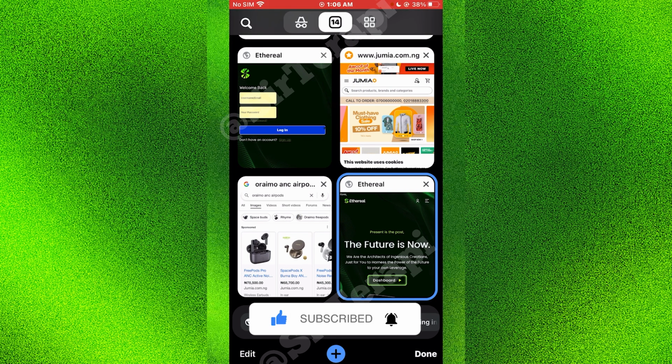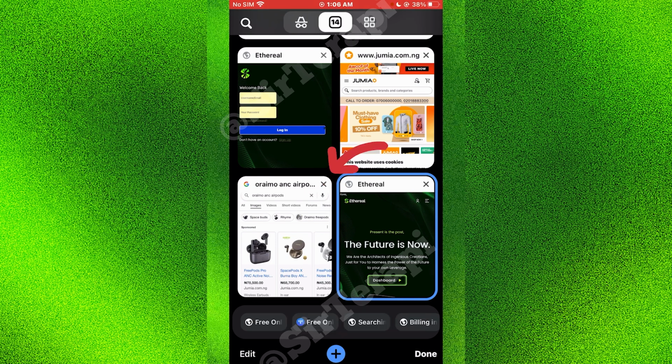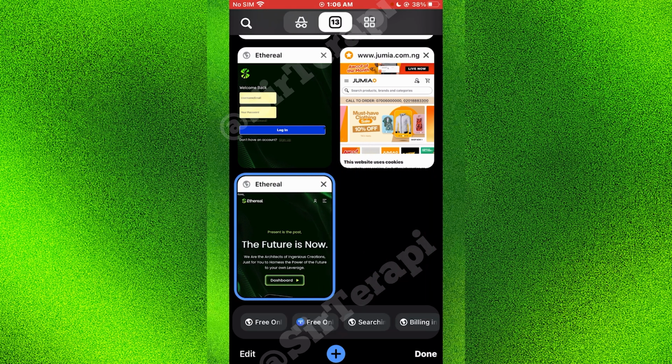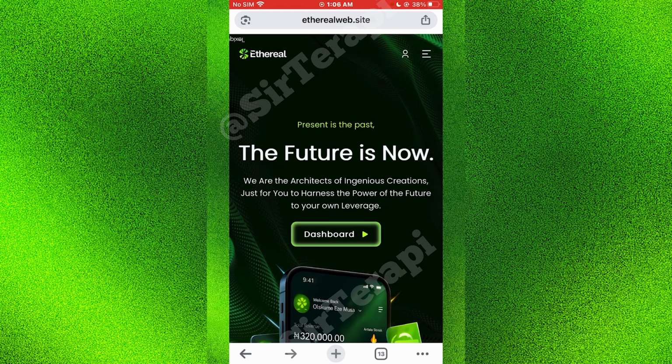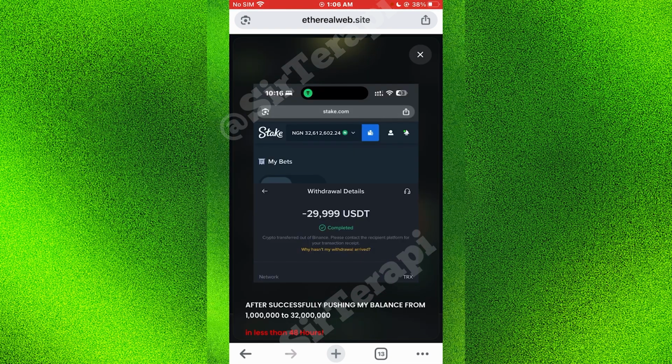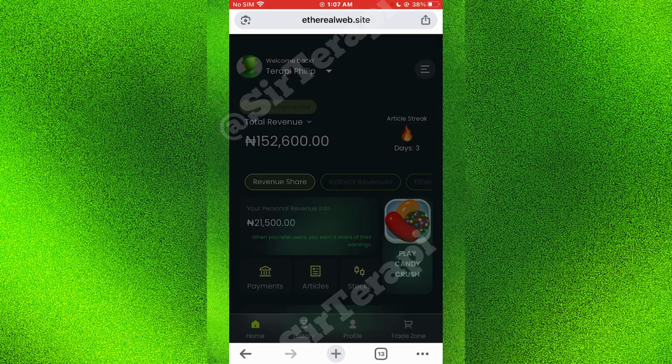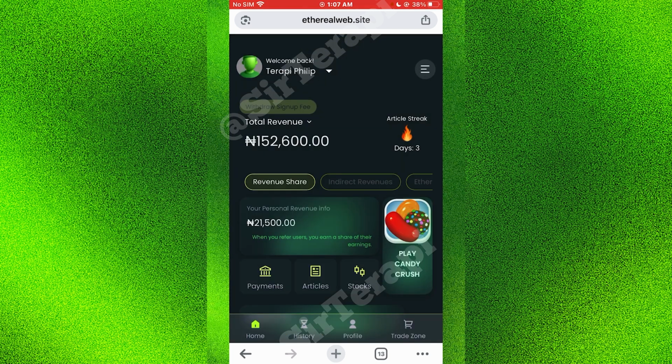All you just need to do is tap on this cross sign here to close it. You understand? You just close it. When you close it, you come back to your Ethereal page. You tap on it to come back to the page. Then you tap on the dashboard again. If it redirects you again, you do the same thing to close the redirection. You keep doing it until you get into your dashboard like this.